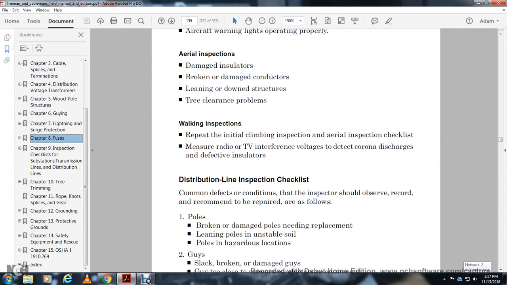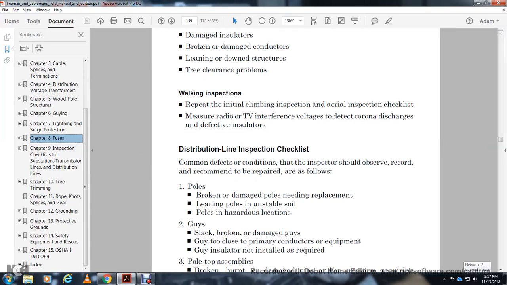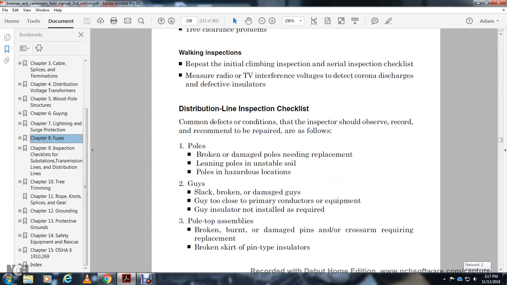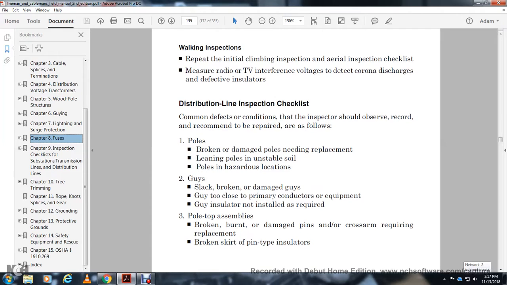Common defects and conditions that the inspector should observe and record for recommended repairs are the following. Pole: broken or damaged pole needing replacement, leaning pole, unstable, pole in a hazard location. Guy: slack, broken or damaged guy, guys too close to the primary conductor, the guy insulator not installed where required. Pole top assembly: broken or burnt, damaged pin or cross arm requiring replacement, broken skirt on pin type insulators.